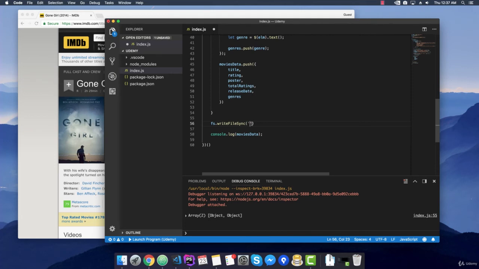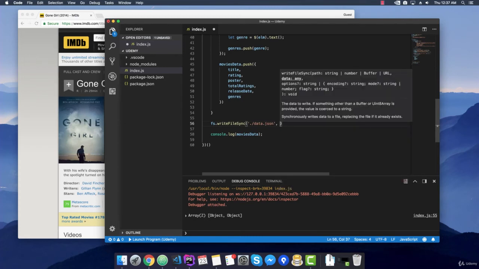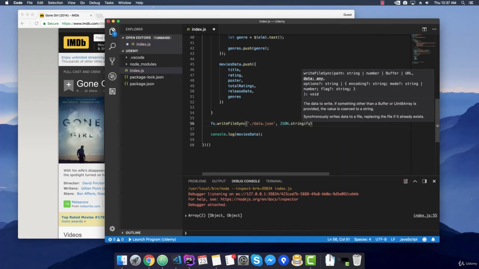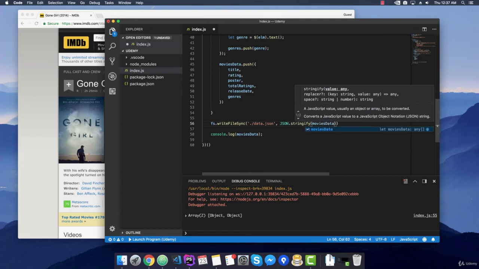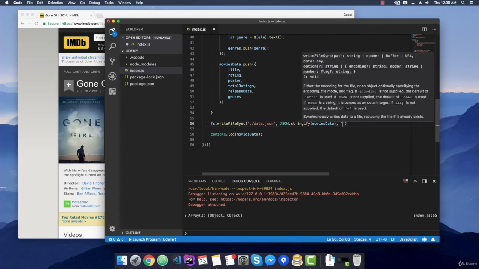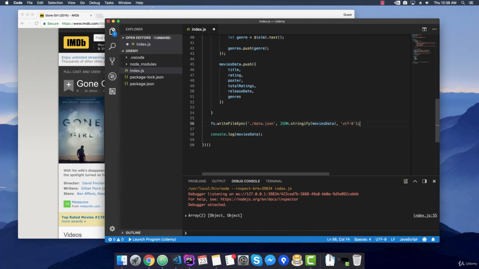All right, let's start writing it down. I want to save it as data.json. I want the content to be the movies data, but in actual string form, and we are going to convert it just like this, JSON.stringify, and we are going to input the movies data array. This is going to convert the array into an actual JSON string, and we are going to save it as UTF-8.